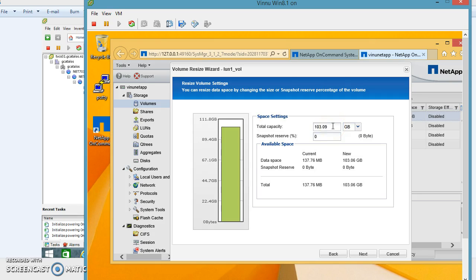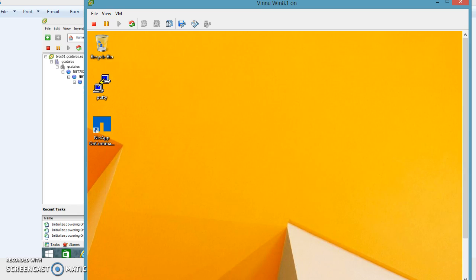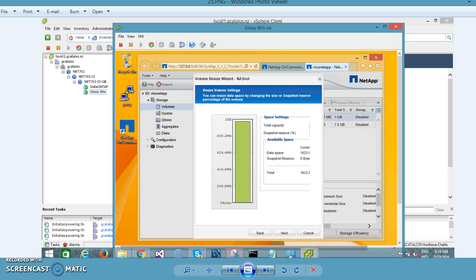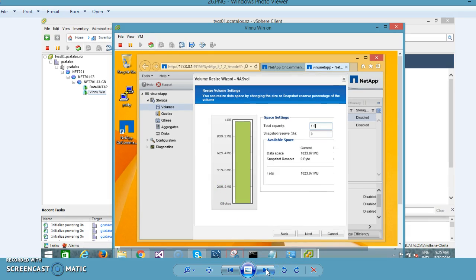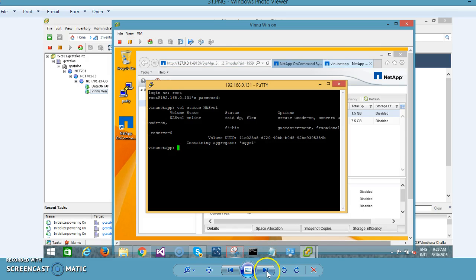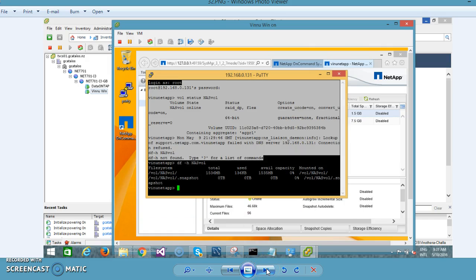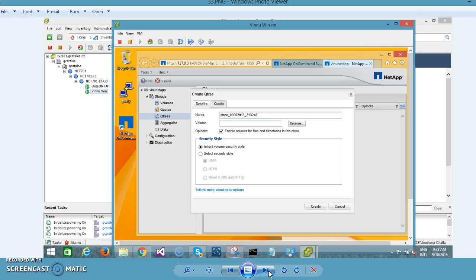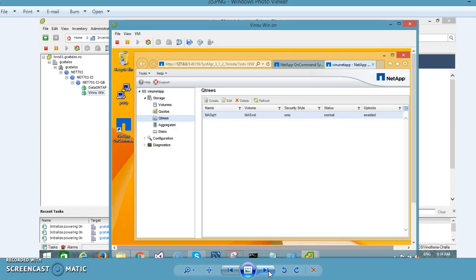You can resize the volumes, and you can perform all of this either through OnCommand System Manager or else through PuTTY over SSH. So you can notice here the volume status and the NAS volume we have created, and what the status of the volume is can be checked by this command. You can see df -h, so this shows the volume details, what is the total amount of MB available and used and everything. So this is about the volume creation.